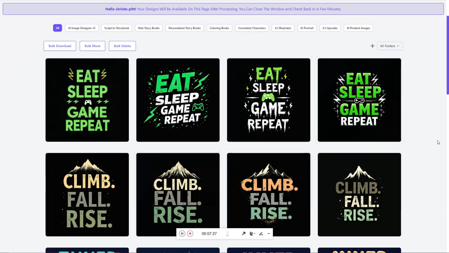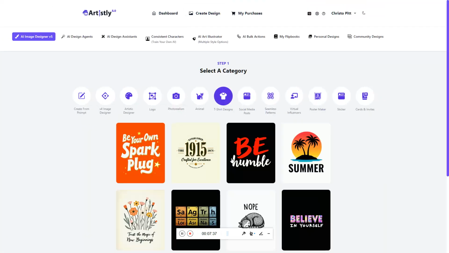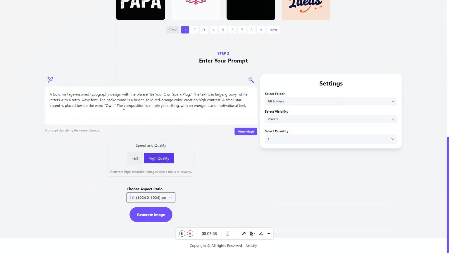Like any of these designs? I think I like this one. Eat, sleep, game, repeat. That's nice. This is nice. These are nice designs. Great for t-shirts. Okay, I'm going to create one more. I'm going to select that. I'm going to replace this with something else. I'm going to choose 4, generate image.